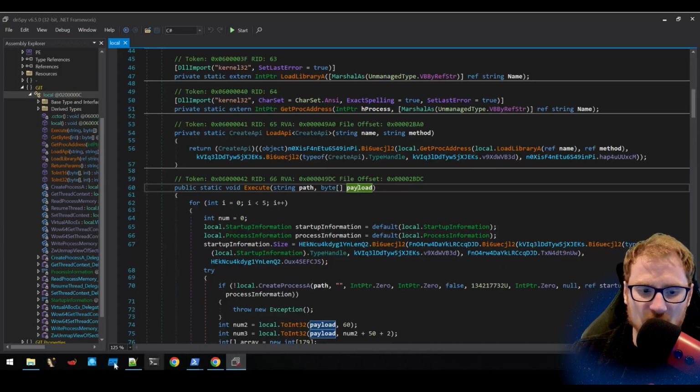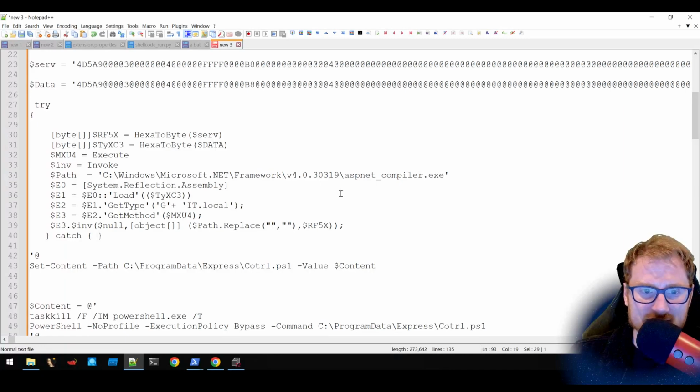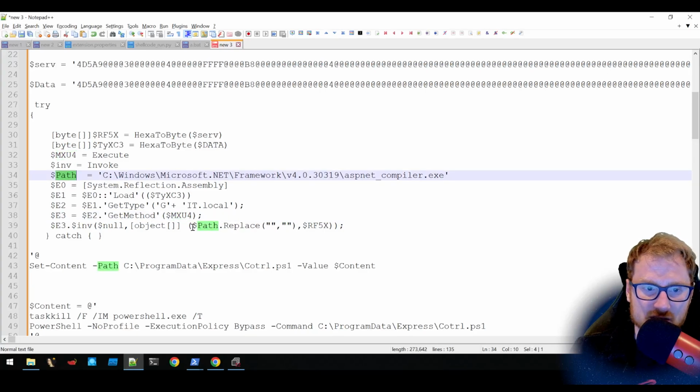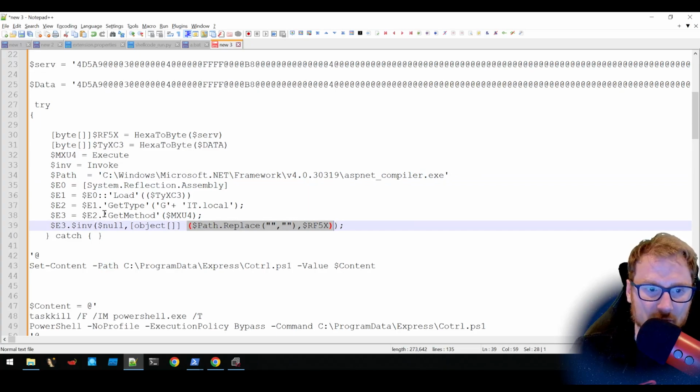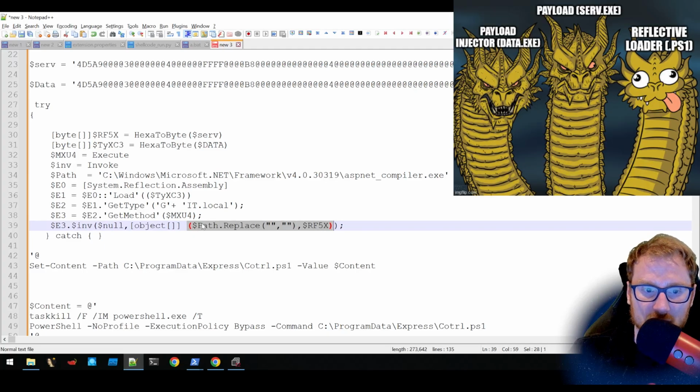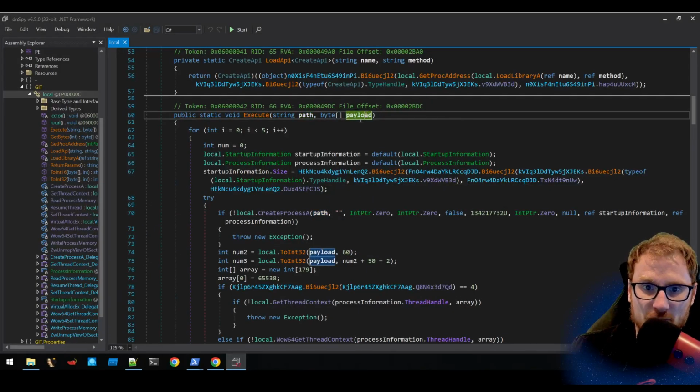So if we go back and look at what we had, we know that this is going to be passing in some parameters. That invoke is using the method that is Execute and invoke. So we have Execute. These are the parameters that are to do with starting up the process. Over here are the two parameters that are going to be provided to that method. So path.Replace, in this case, we know that path is the ASP.NET compiler, and then this variable, which we know is going to be the SRV payload. We have that payload, which is going to be injected into that ASP.NET compiler.